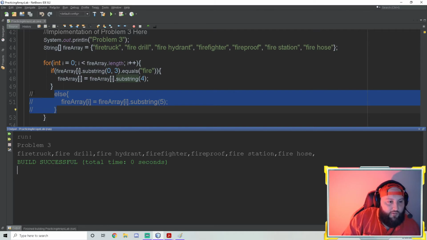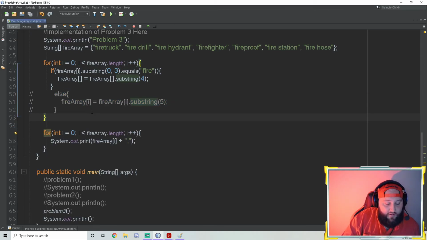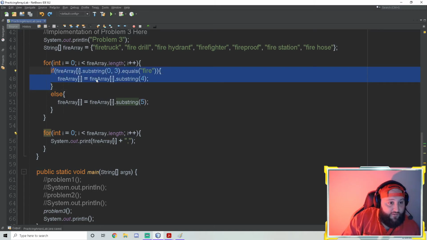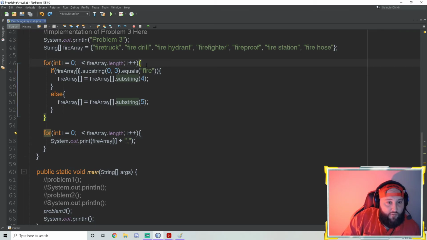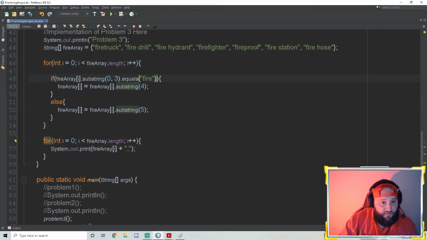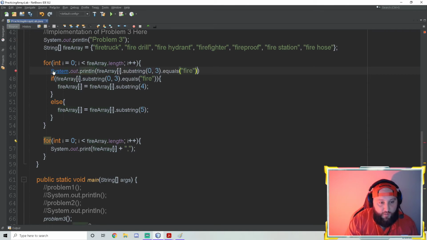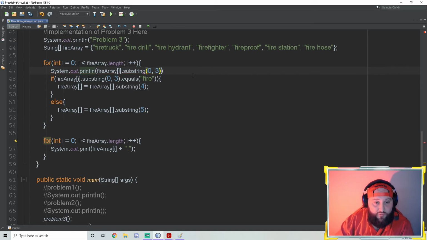All right, so if I remove the else and I click run, it gives me the original array. So that means that my if statement is not happening. This is not occurring for some reason. So let me print out my condition. System.out.println, and I'm going to print out this without the .equals. I just want to see what substring it's pulling for me, if that makes sense.